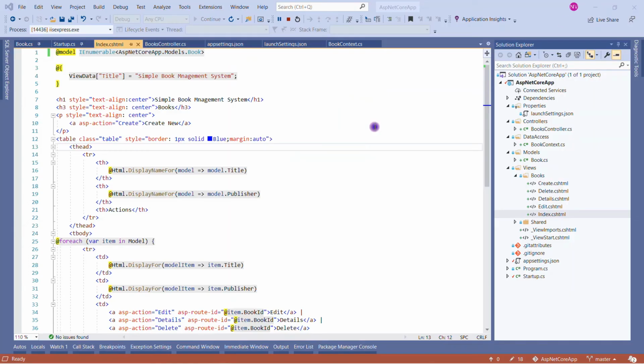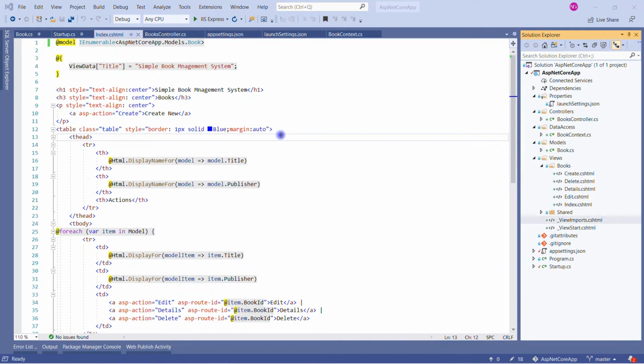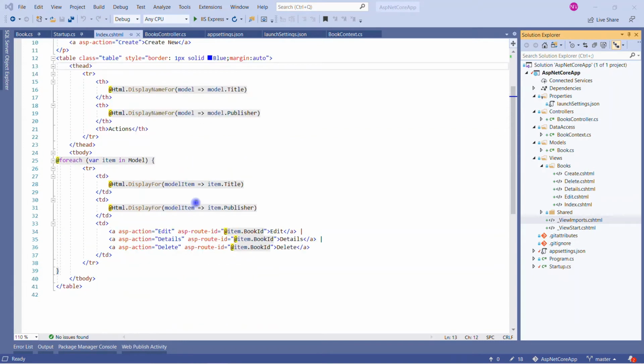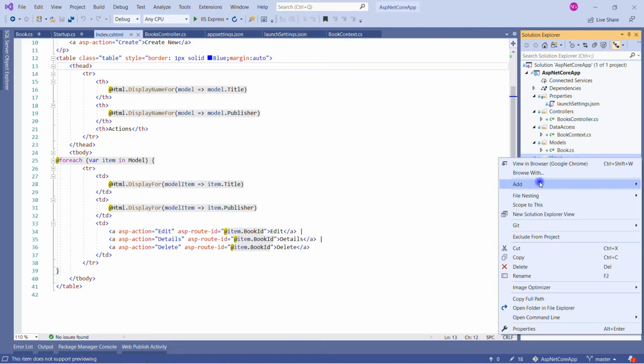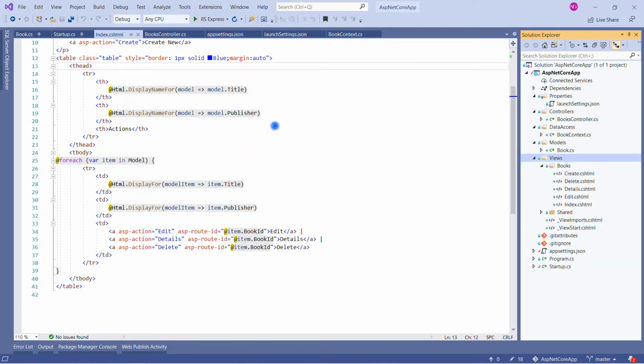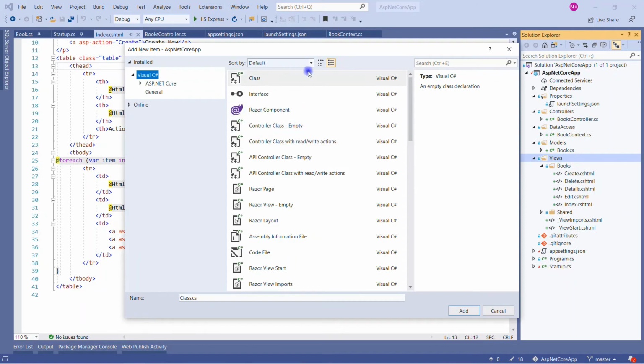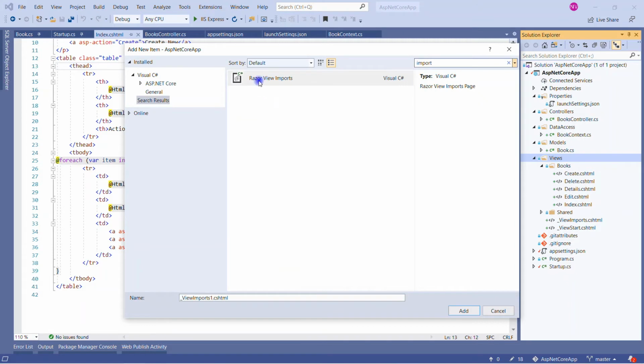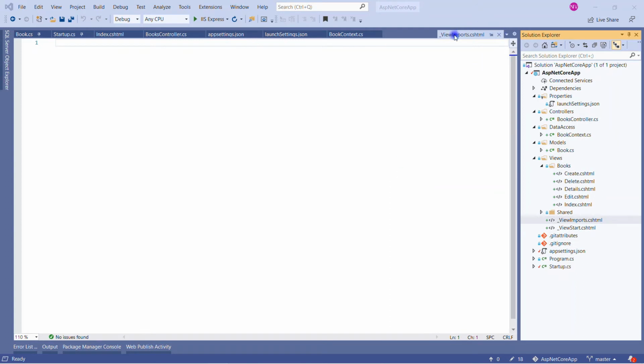Let me close the solution. Now the problem is actually the tag helper view. We have to add one more file in our views, like view import. We will right click on the views. Okay, add new item. Now it's going to pop up the section, and here we will type import. Okay, so we can see, we need to select this one, Razor View Imports. Okay, and the name is already highlighted here, so we will click on add.